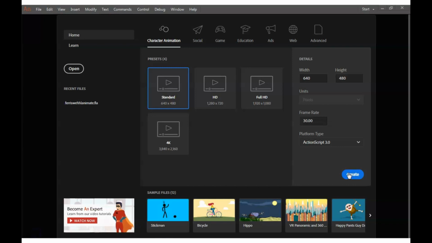So in this video I'm going to show you how to create the Ferris wheel animation for the Ferris wheel images that we created in the previous video. So I'm going to start here. I'm using Adobe Animate. So I'm setting up the width and height at 640 by 480, and the frame rate. Normally people set up the frame rate to 30 FPS, but for our case, since we are not going to do some very detailed animation, I'm just going to set it to 10 FPS. Okay, so I'm just going to create this.